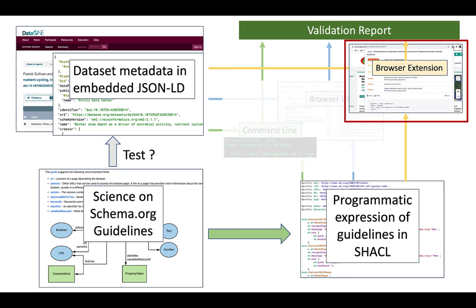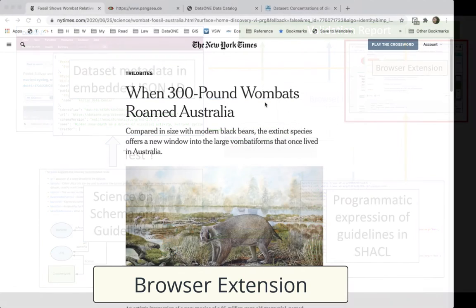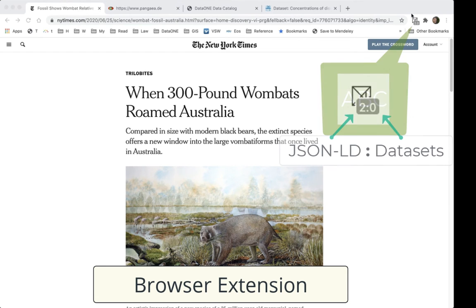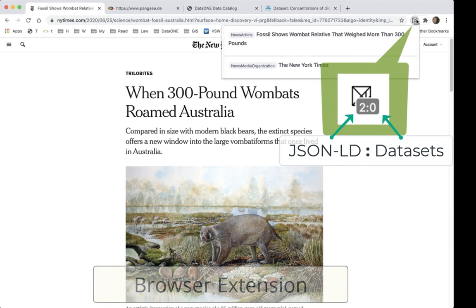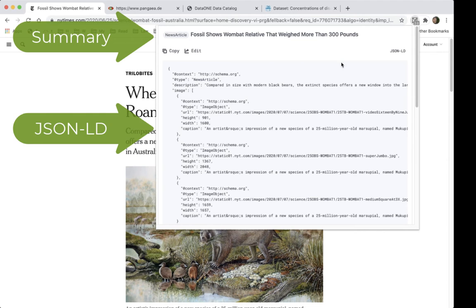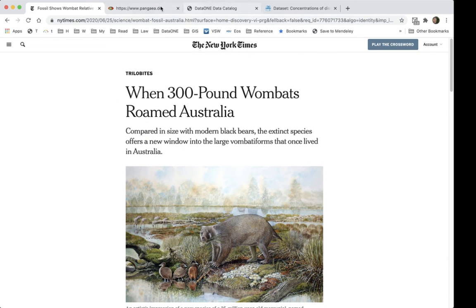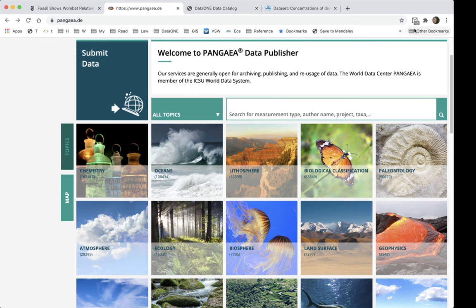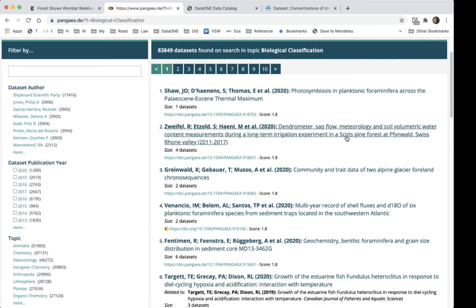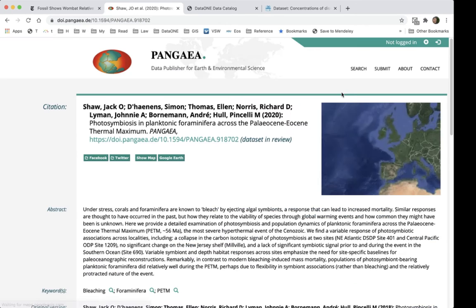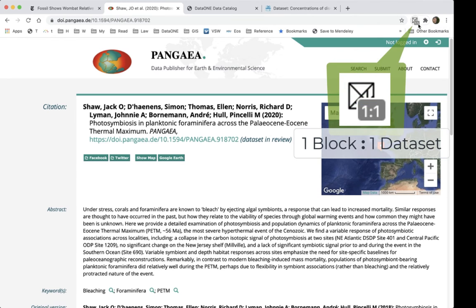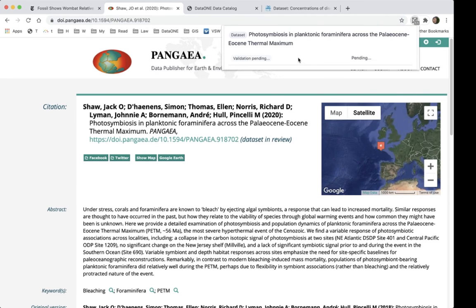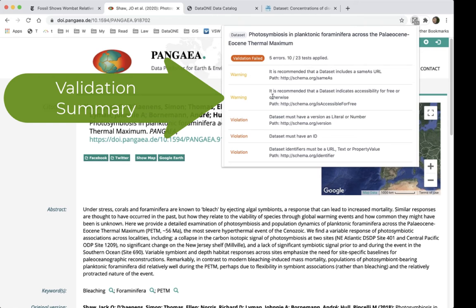Taking things to the next level is this extension to the Chrome web browser. This enables viewing of the normally hidden embedded JSON LD that's contained within web pages, such as in this article on 300-pound wombats in Australia. When the extension detects that a dataset is present in the embedded JSON LD, it provides the opportunity to send that JSON LD to the Tangram web service for validation against the SHACL rules.